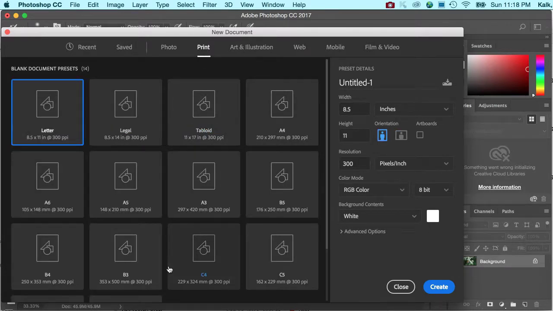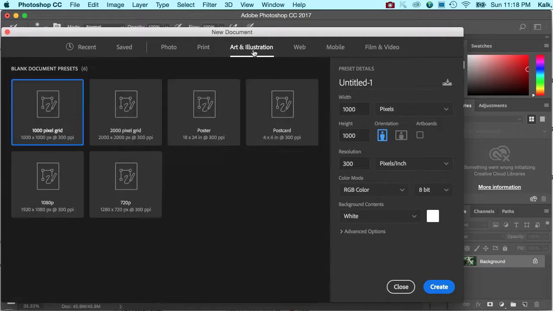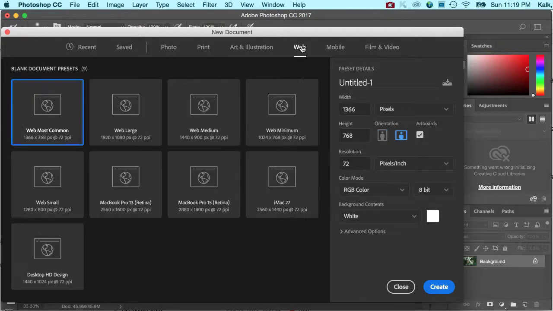and you can go into print and decide if there's anything more standard you'd like from there, and basically go through here. Some of you are going to be thinking more in pixels, some of you will be thinking more in inches or centimeters. It just depends on what your intention for the piece is.